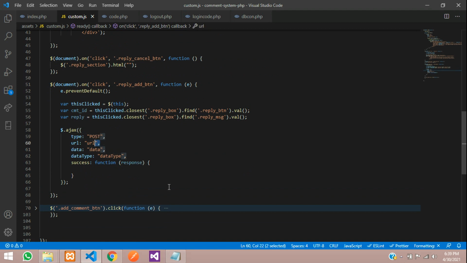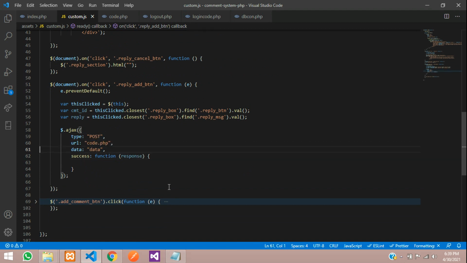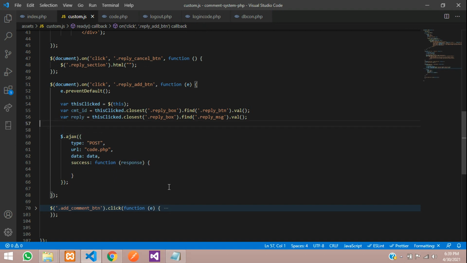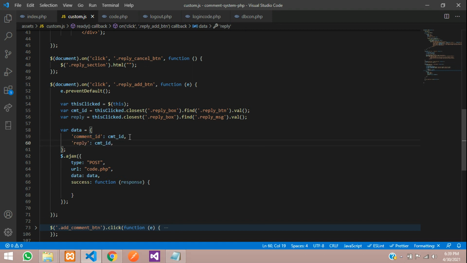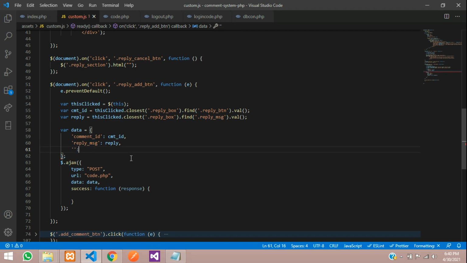So type will be, method will be post, and the URL we are going to code.php, and the data we are going to pass is nothing but, let's take this out and create a variable called data is equal to, inside curly braces, let's give a semicolon, and inside single quotes you are going to write comment_id colon, this comment ID you are going to pass over here. Done. Let's take out the space, and the second one will be your reply message. Okay, so this is my reply message. So whatever reply you are giving, that reply message you are going to store. So one more we are going to create, that will be true. So let's check this as add_reply.